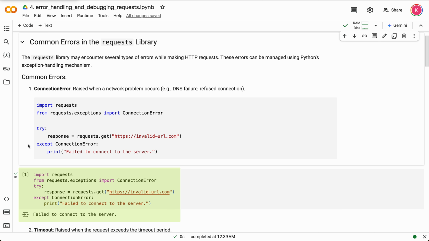In summary, understanding and handling common errors like connection error in the request library is an essential skill for building reliable Python applications that interact with web services. By using exception handling effectively, you can make your code more resilient and provide a better user experience.